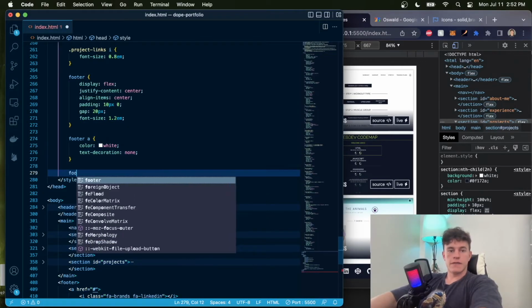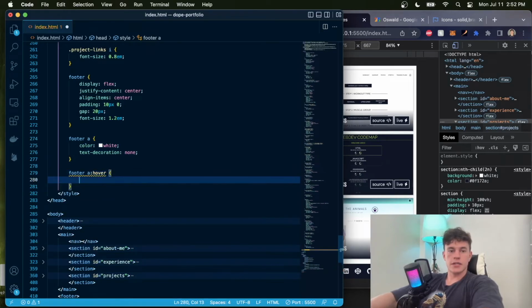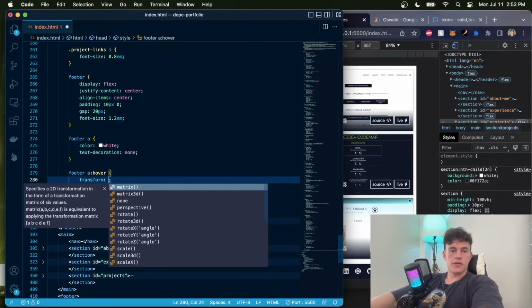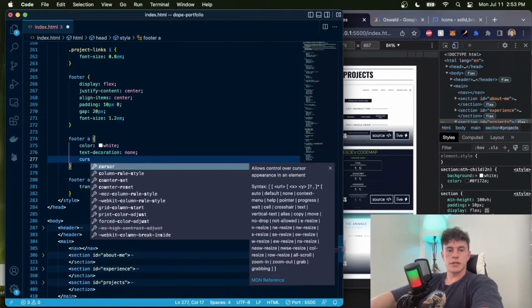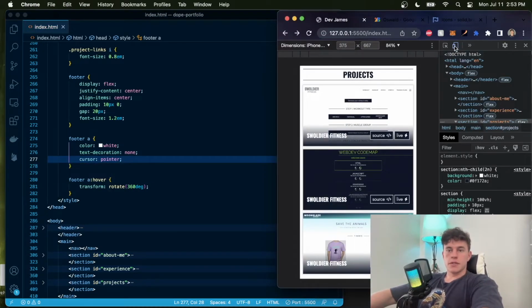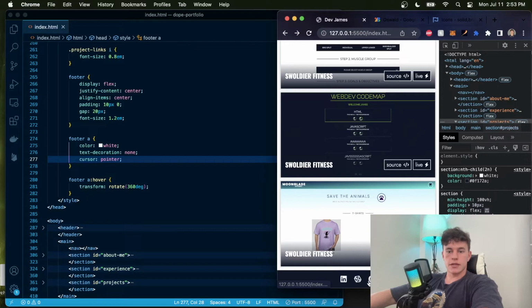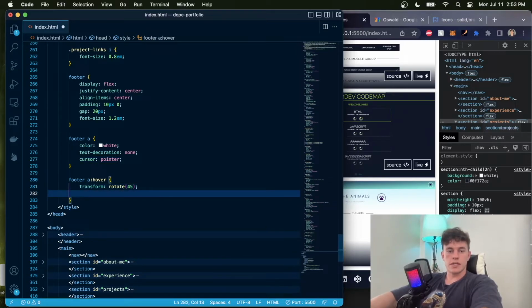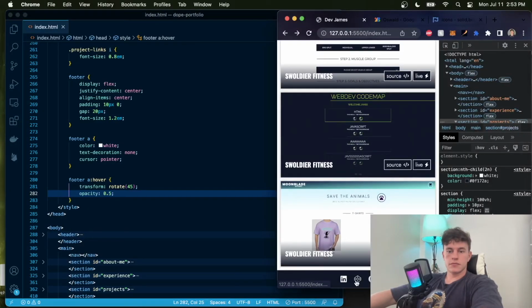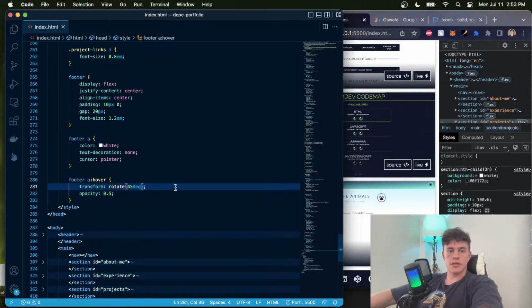And now we're going to have a footer anchor hover effect that is just going to be transform rotate 360 degrees, just like that, and maybe also a cursor pointer. So now what's going to happen is when they go and hover over your little things, you get that little twisting, but maybe that's actually too much. So what I might do is change that to 45 degrees and just add an opacity of 0.5. So the opacity works, and we have to add the degrees back.